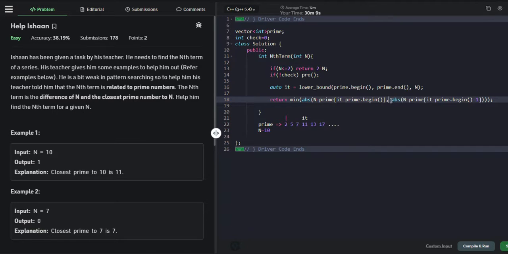The other case is also there. When we were having n as 10, for 10 we have the element 11 as the closest. But consider the case when n was equal to 8. For n equal to 8 you also have prime numbers 11 and 7, but 7 would have been the closest, right? So that's why we need to consider the left prime number also.